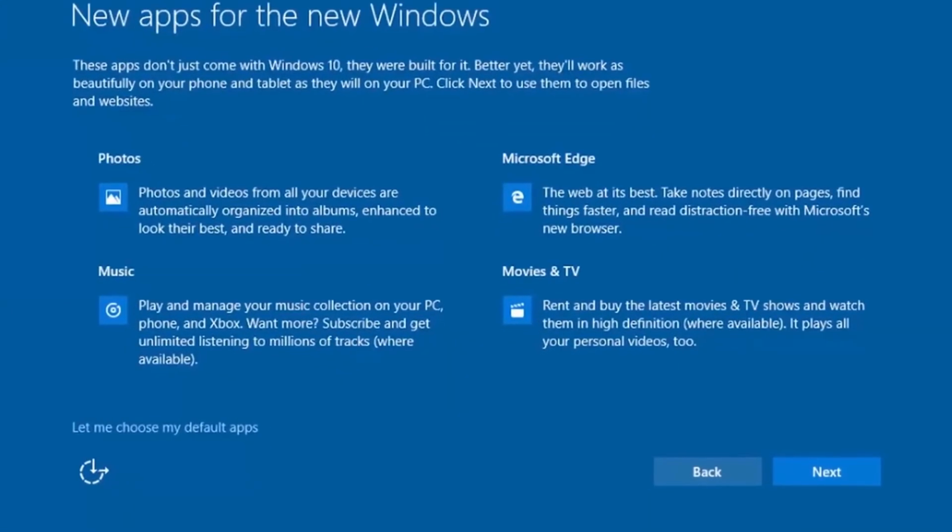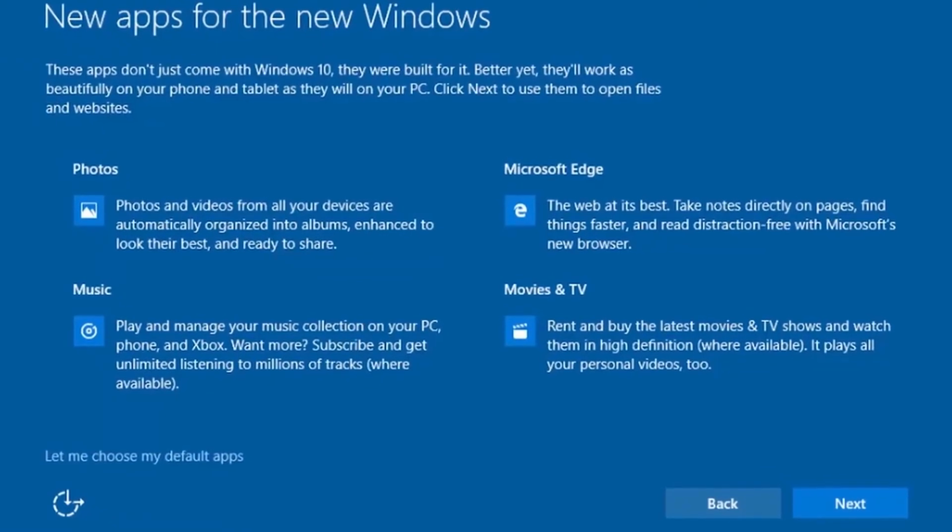New apps for the new Windows. This screen provides an overview of some of the new Windows 10 Universal apps included with Windows. Photos. This app is used to view and share photos and videos from all your devices. Music. This app is used to play and manage your music collection on your phone, PC, and Xbox. Movies and TV. This app is used to play your personal videos, as well as rent and buy the latest movies and TV shows.